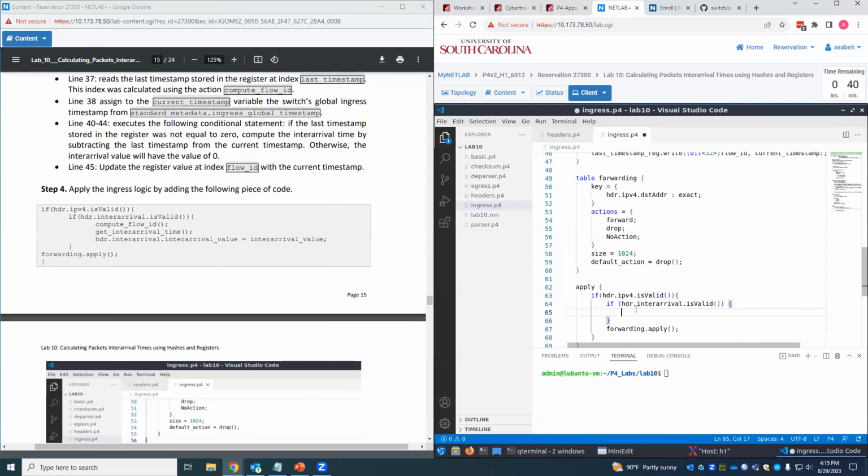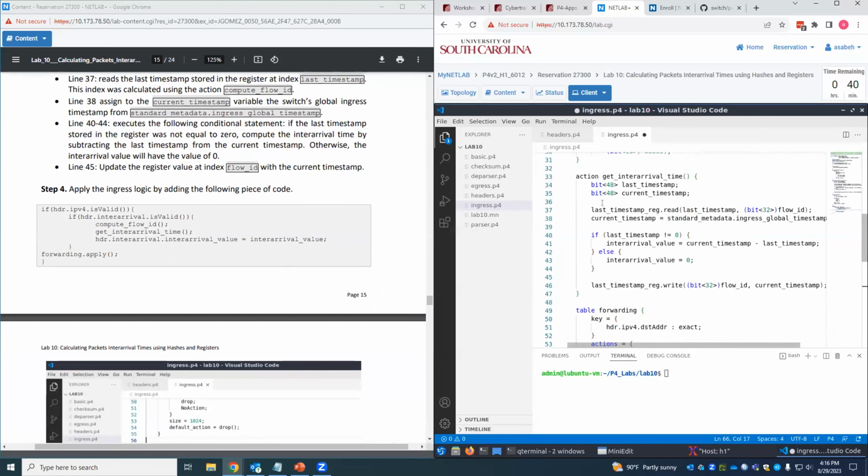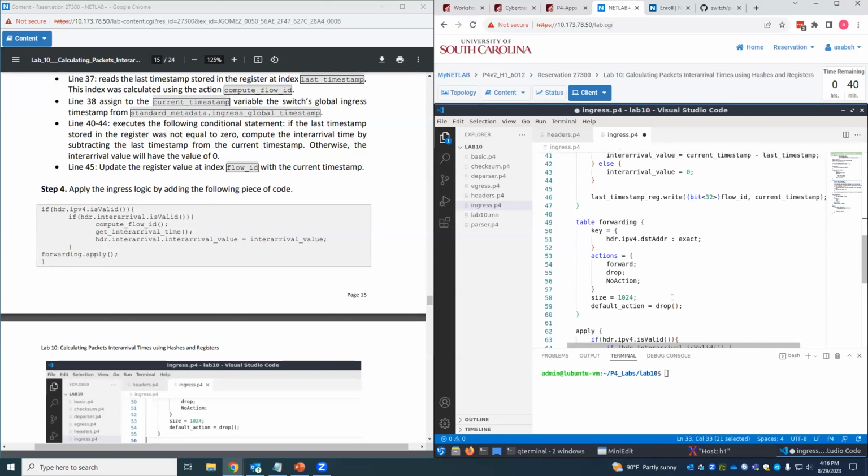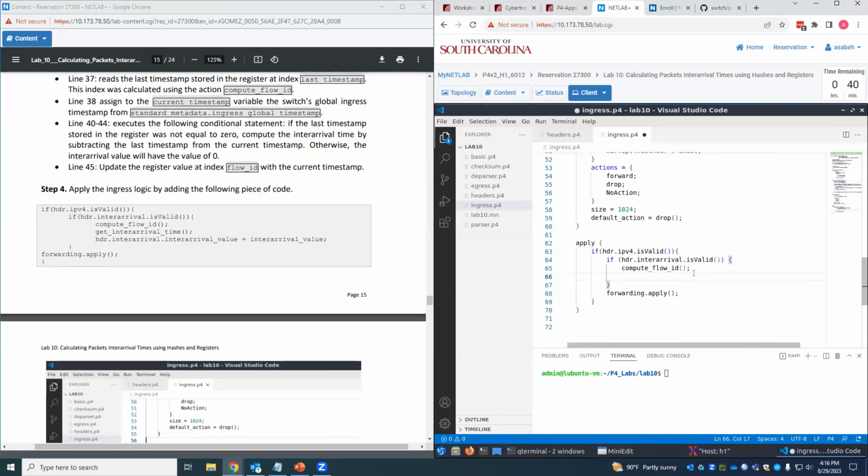What you need to do is as follows. First, I need to compute the flow, the hash of the flow of the packet, by invoking the action compute flow ID. Next, I need to compute the enter arrival time by invoking the get enter arrival time action here, which does the registers. So get enter arrival time.